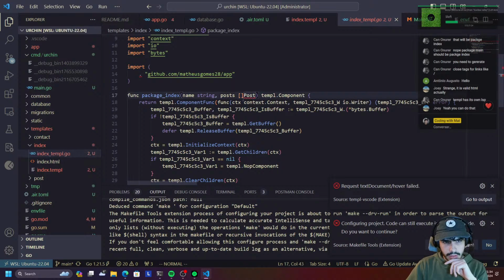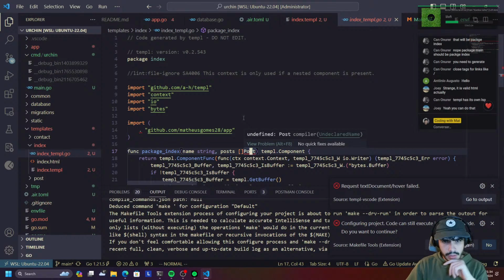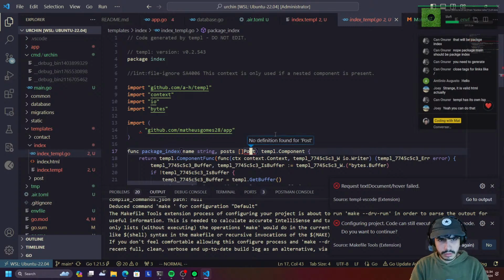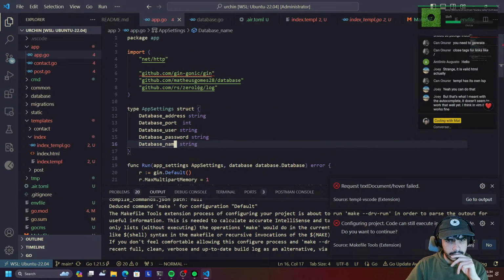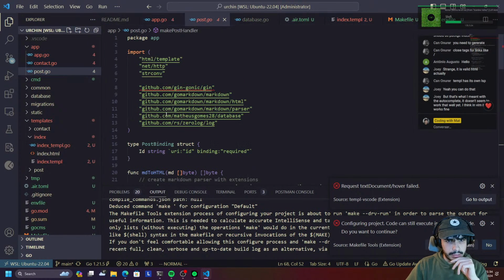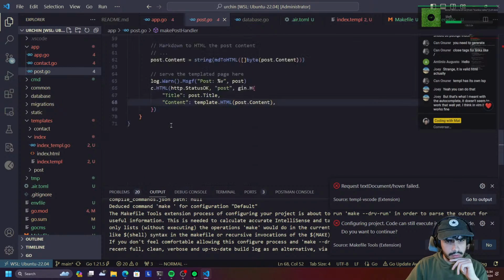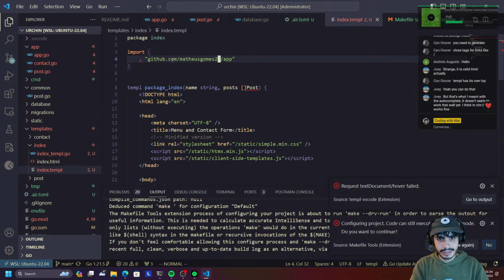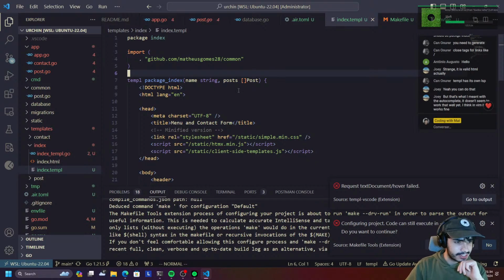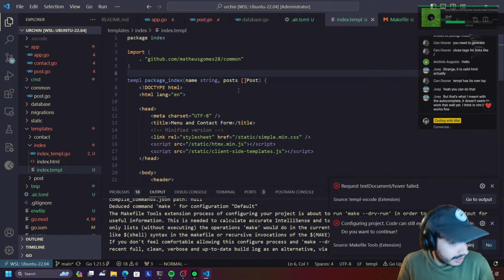Cool. Unidentified post. How is it unidentified though? It's in my app Go, right? Package app, and then we've got, oh no, it's in common, isn't it? My bad, yeah, that's why it doesn't work. Let's try common now. Now it works as well, yeah. It was just a skill issue, guys, I'm sorry. Well, that's what I meant with the autocomplete. It doesn't seem to work that, yeah.